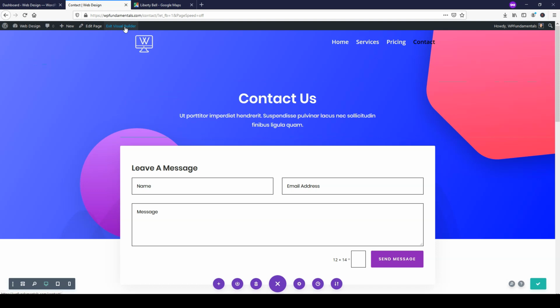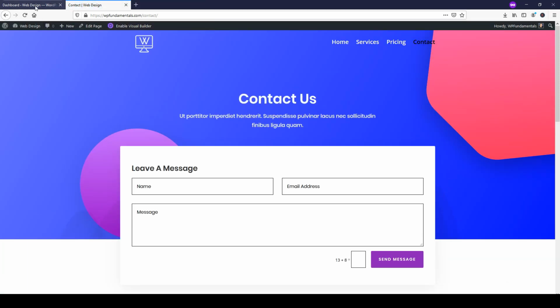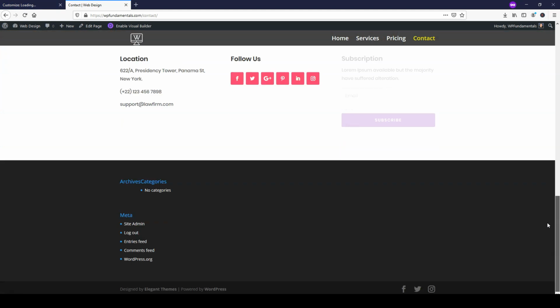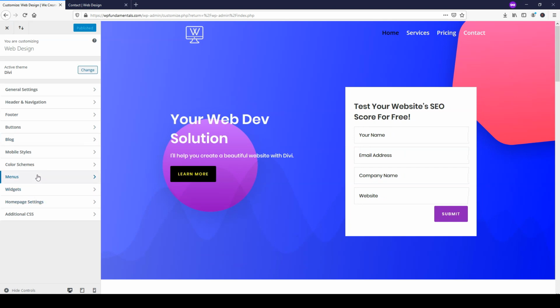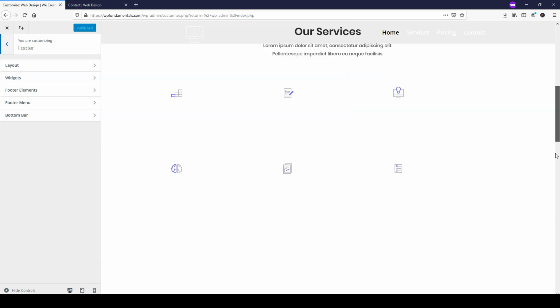I'm going to click Exit Visual Builder, and I'll exit the map here. And what I'll do is go back into the dashboard, go to where it says Appearance, Customize, and with the customizer we can actually edit this footer area. Now that we're out of the builder, we can see down here that this is our footer area of the site. We can go to where it says footer on the left side, footer menu, or bottom bar.